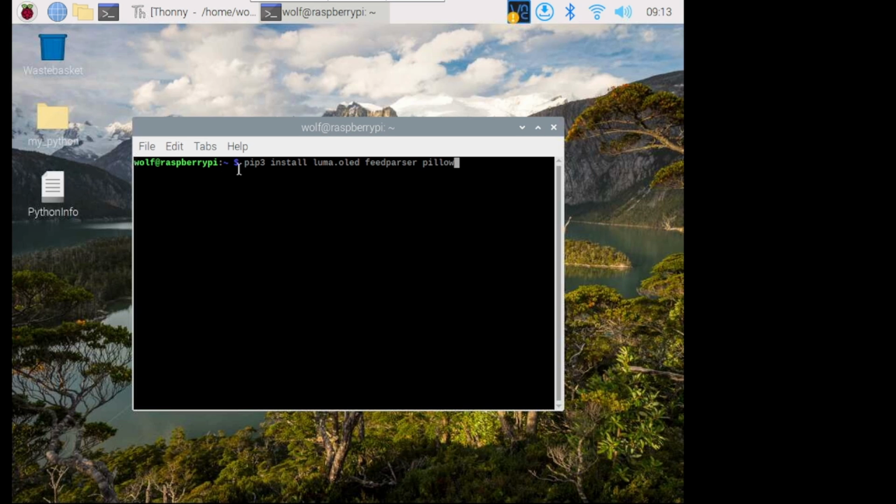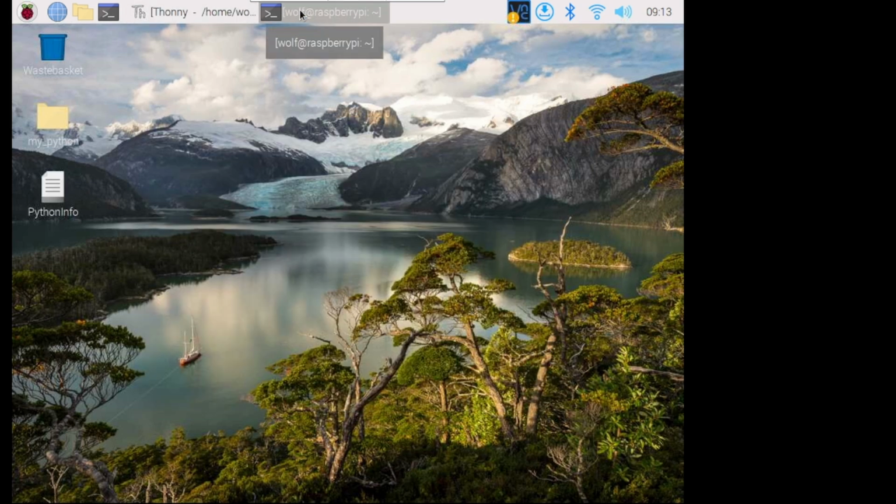In any case, here it shows you on the Linux terminal. You can see pip3 install luma.oled feedparser pillow. Okay, so if you do have the Luma, you don't have to worry about this, but if you don't have the Luma, you can just install the Luma and it will run this project.